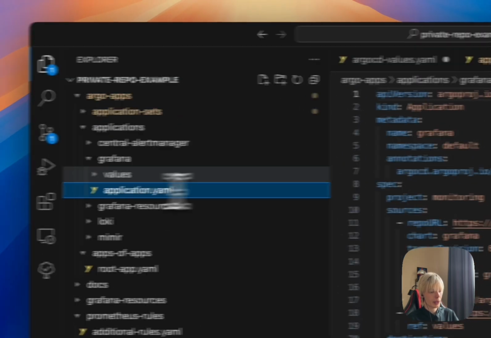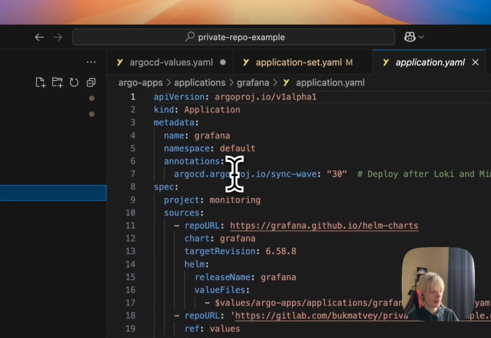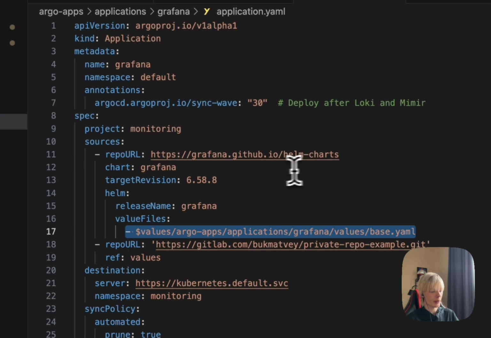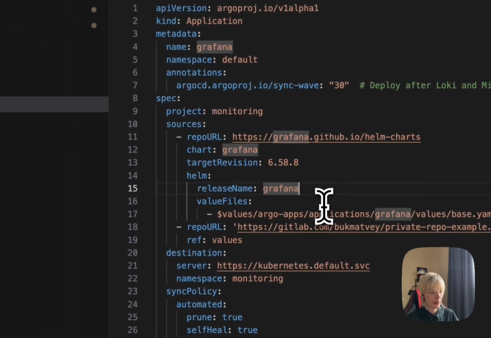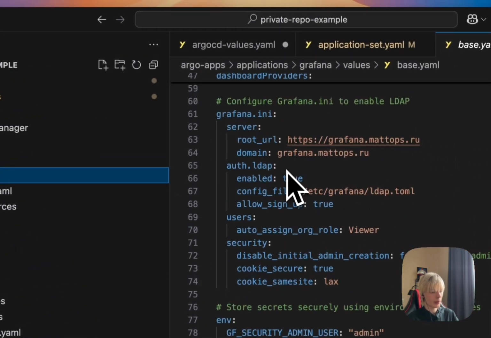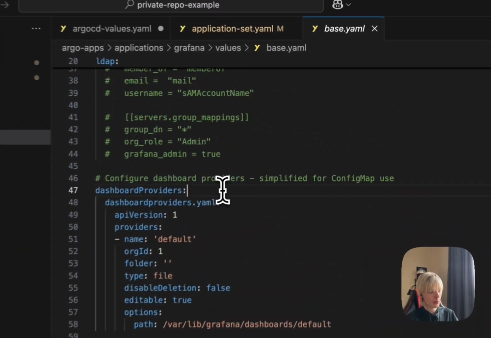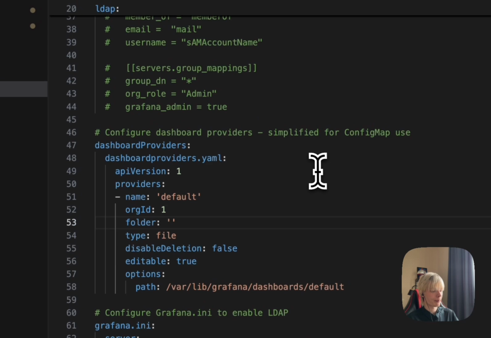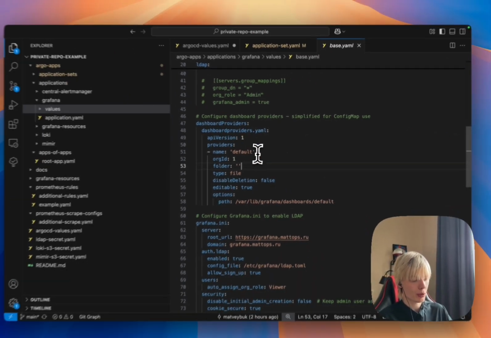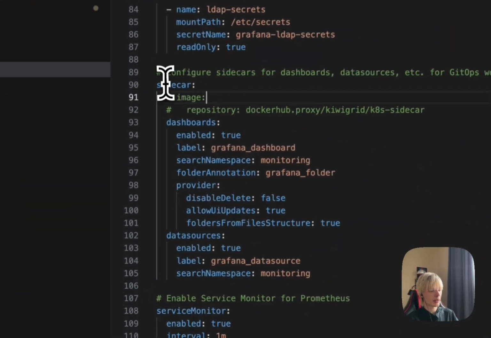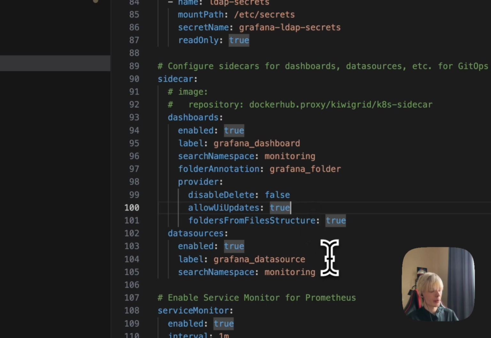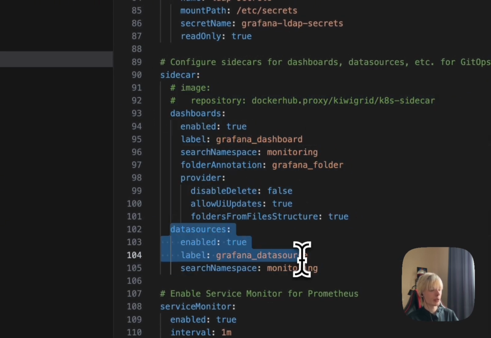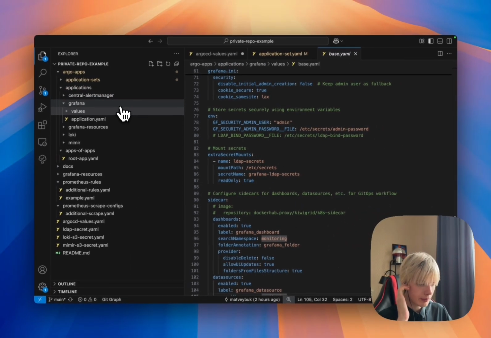So there is the Grafana application. As we can see, nothing special. It gets values from this folder using the official Helm chart from Grafana. So there are default values, nothing special. But dashboard providers is necessary for us, because this way we will be able to define new dashboards using config maps. And by these sidecars, we can also configure Grafana to get dashboards from config maps. Same for data sources. I will show you how it works.